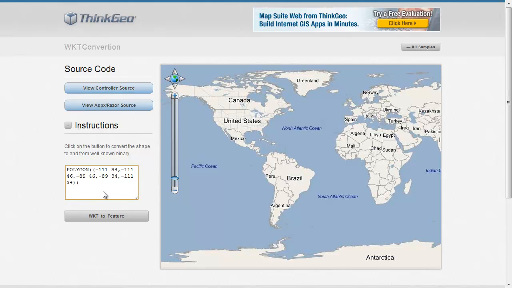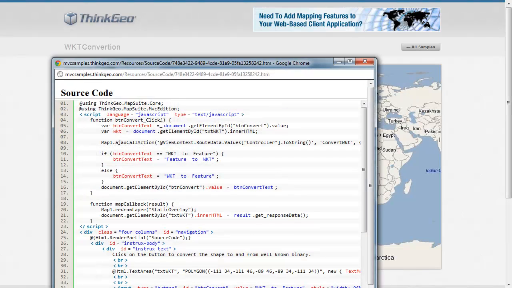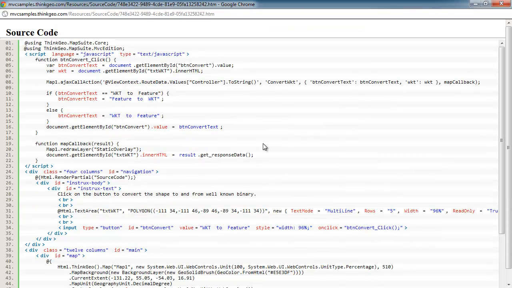So this can be important if you want to store some shape information in, say, your own database or text file. And it's an easy way to go back and forth between the map for some of these shapes that you may store in other places besides shape files and places like that. So let's take a look at the source code so you can see how you can implement this within your own application. Let's start at the view source here.